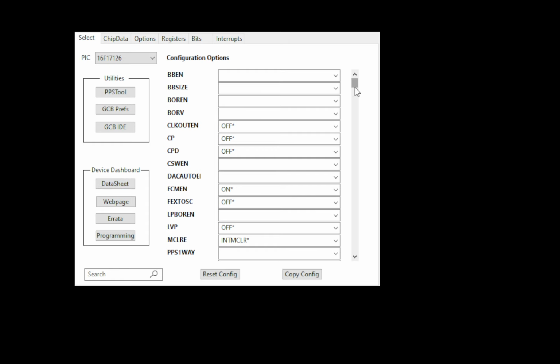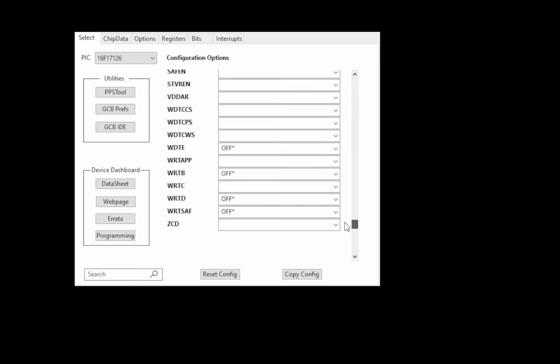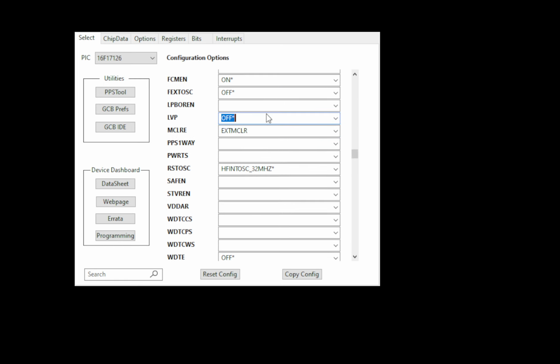You've seen the configuration options in here, typically the ones that you'll be choosing are the master clear and low voltage programming, wherever that is, just above it. There we go. And then you can generate a new config for your program and copy that in.